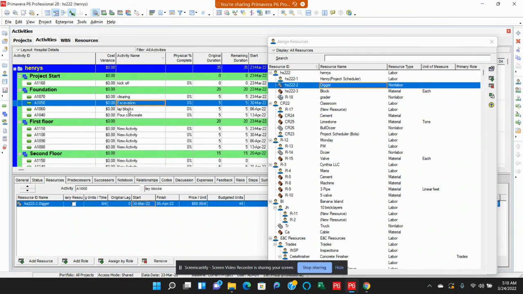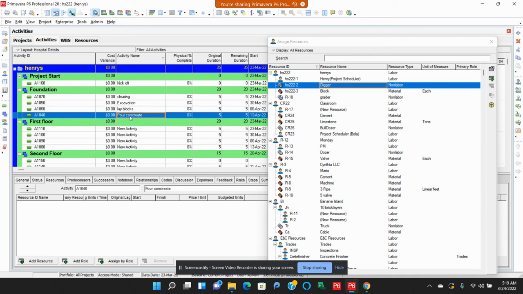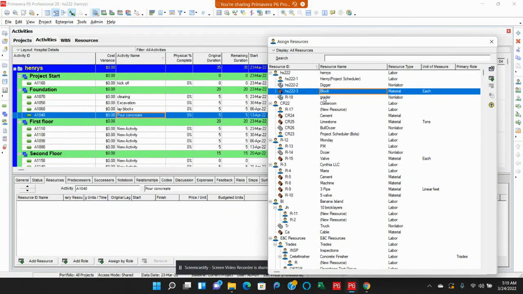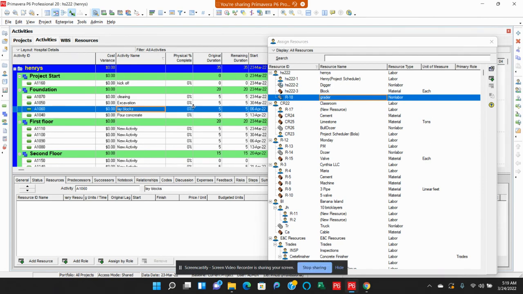Then for lay blocks, okay, we'll add another resource to that. Pour concrete, you can say pour concrete. Okay, we'll add another resource. We'll have pour concrete is meant. So we're going to add that. So let's go back and add that. Lay block, you can add a block for lay block, add block.